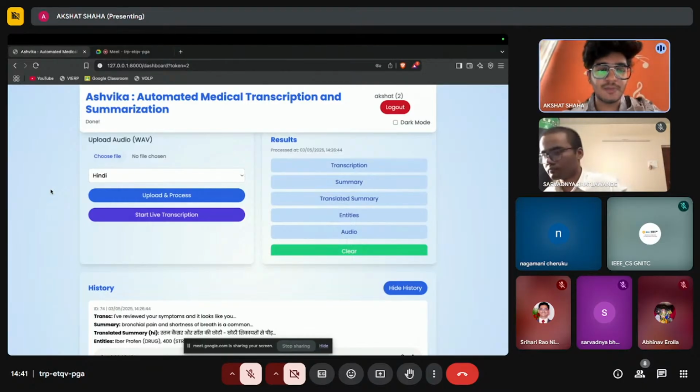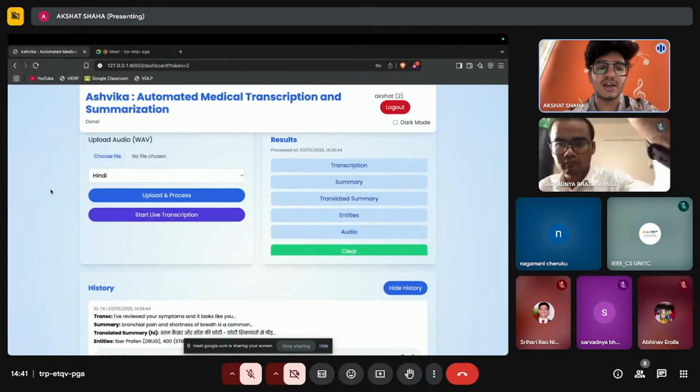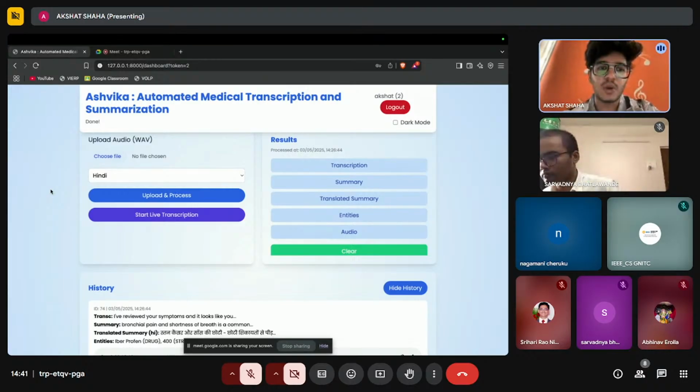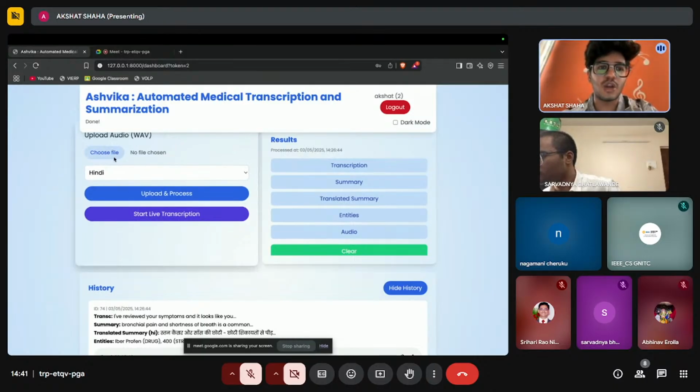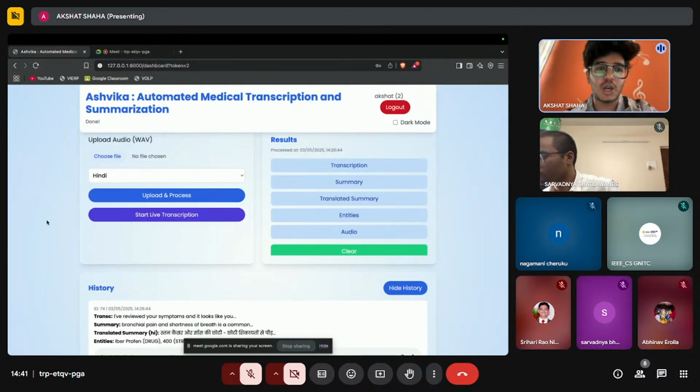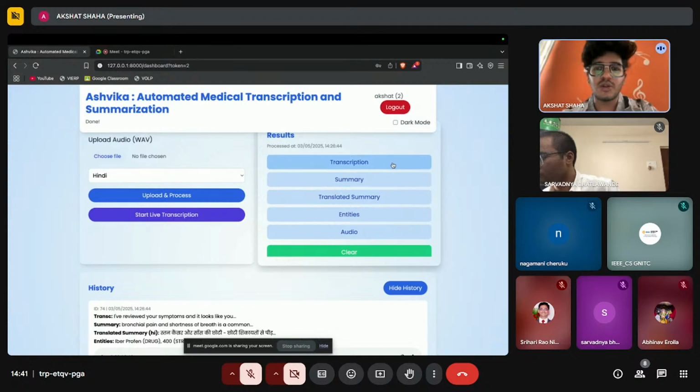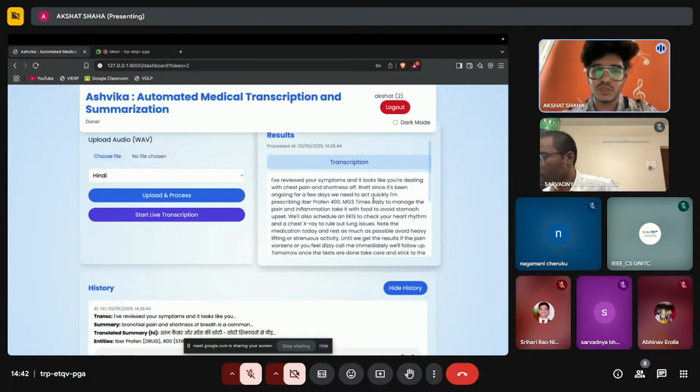Yeah, so this is the system. We have two options. We can either start a live transcription or upload a pre-recorded audio. The bare minimum requirement for the doctor is just a microphone. For demo purposes, I've already uploaded a pre-recorded audio file. So this is the output. This is the transcription. The whole conversation is converted to text using the OpenAI Whisper model.